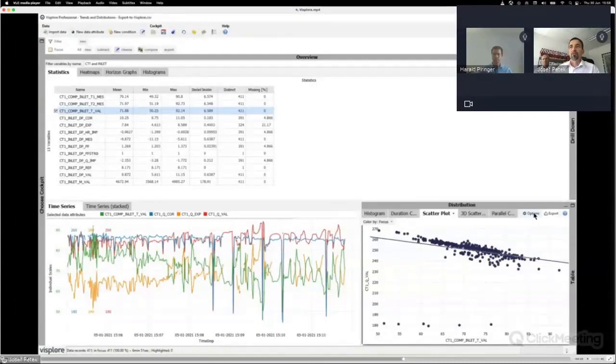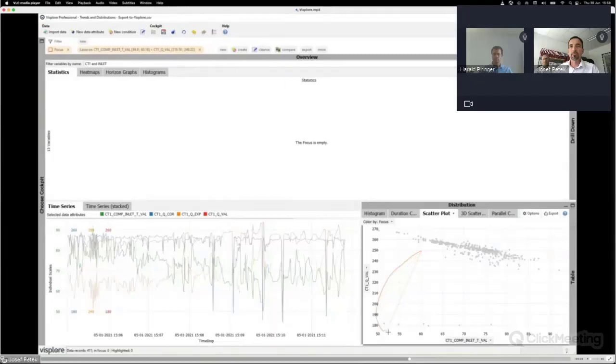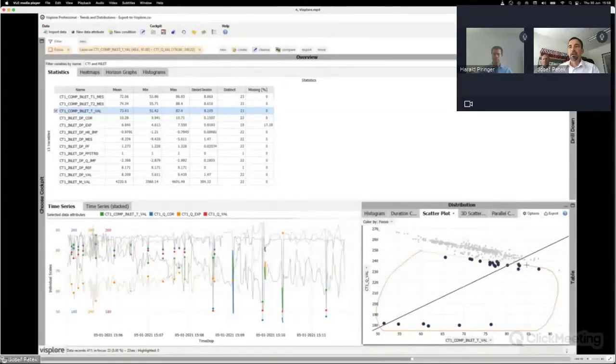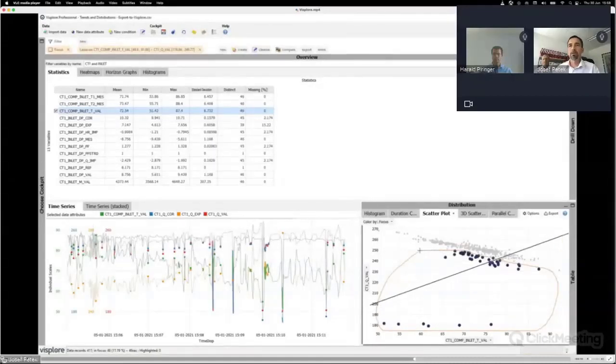So to analyze the reason for the data situation that we have here, we use Visplore's graphical selection tools, and we try to identify as many of those problematic data points as possible.